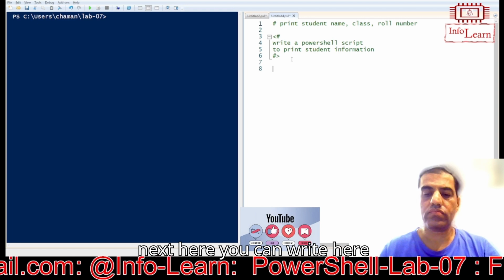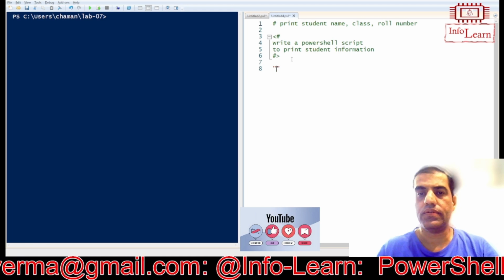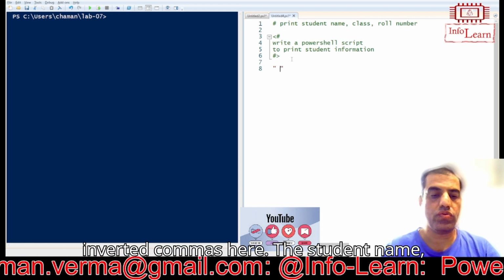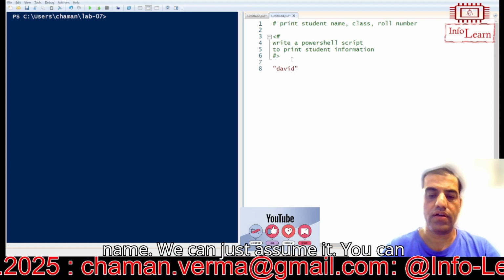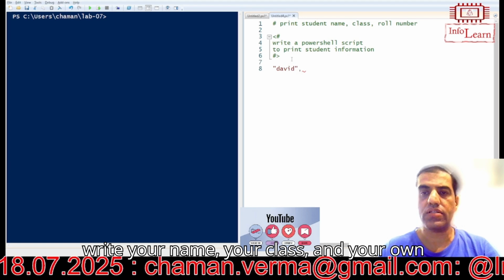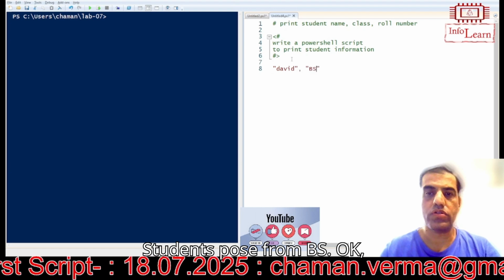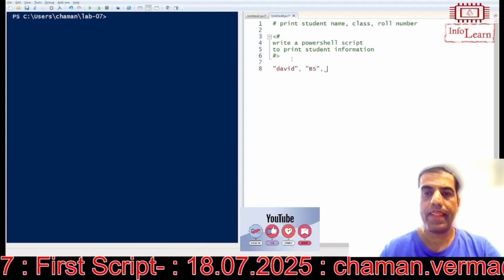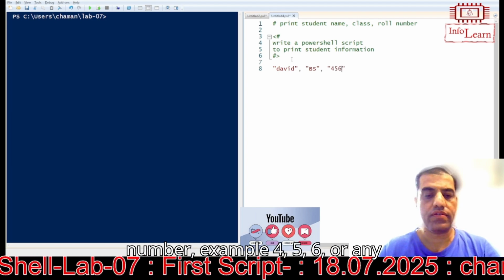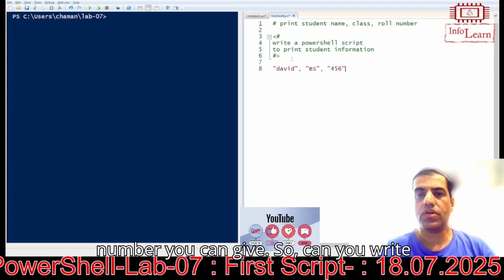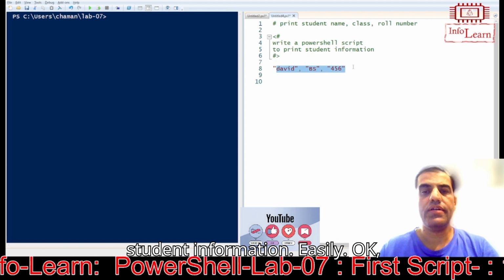Next, you can write between two inverted commas the student name, for example David. We can just assume this is the student name. You can write your name, your class, and your roll number. Suppose the student is from BS, and here you can write your roll number, for example 456, or any number you can give. That means I am able to write the student information easily.